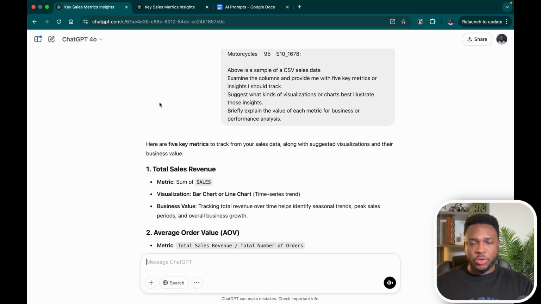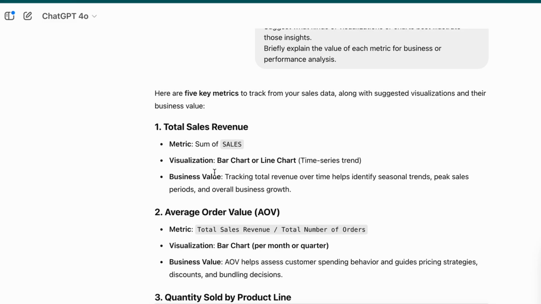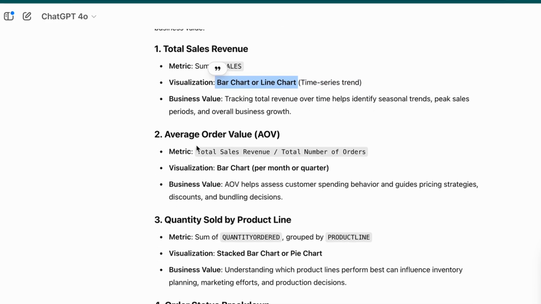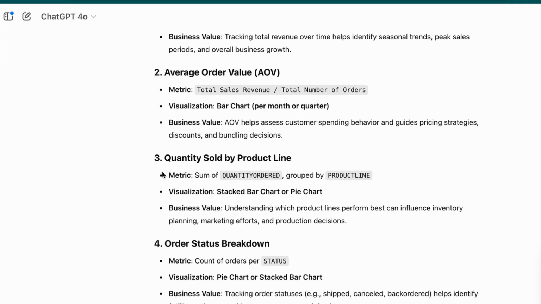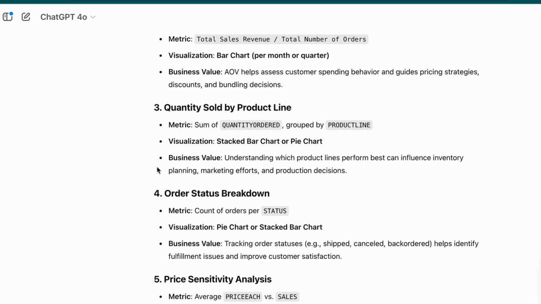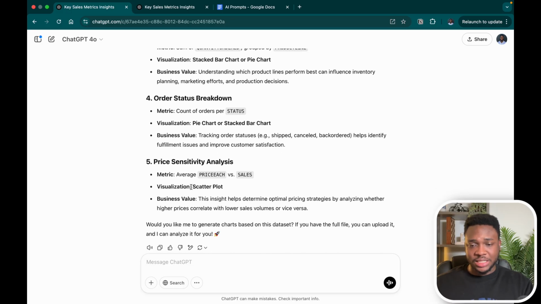Well, on GPT-4o, you can see I have very, very useful insight. It's going to calculate the total sales revenue, which is quite a good one, and the visualization is going to be a bar chart or a line chart. Good. Average order value, it's going to use a bar chart for that. And it's also going to look at the quantity sold by product line, which is a good visualization I might be interested in. It's going to give me good insight into how my products are doing. And also the order status breakdown, okay, and the price sensitivity analysis. I think this should be a scatter plot.